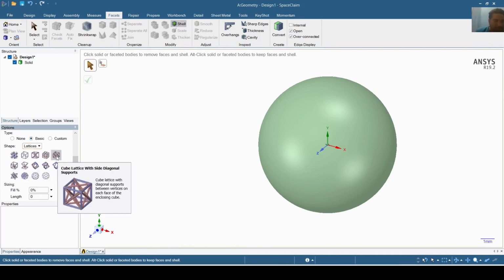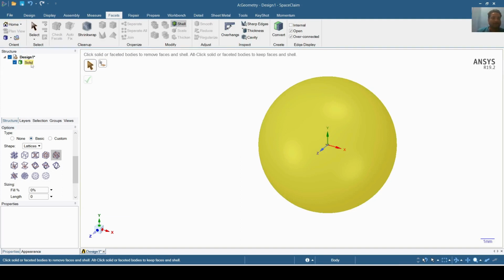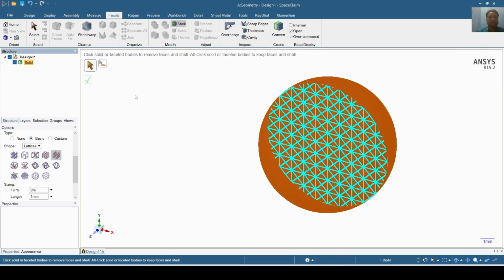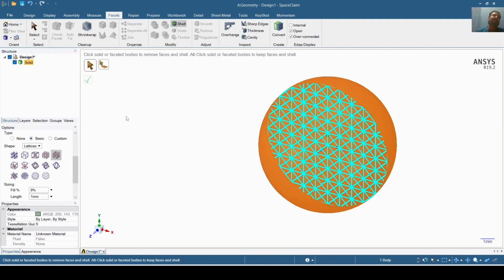I will this time select this pattern, cube lattice with side diagonal supports. I will select this solid, and I will select this icon. I will select this icon, and now I will select the surface area of the sphere so that we can watch the infill patterns very clearly. And now I have selected, and it has automatically taken some values. And I will keep them as they are.